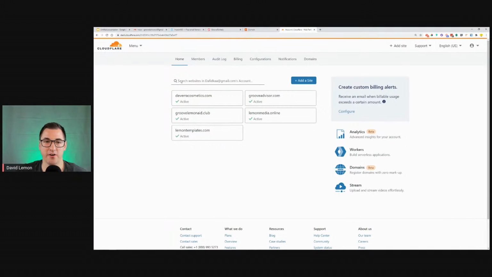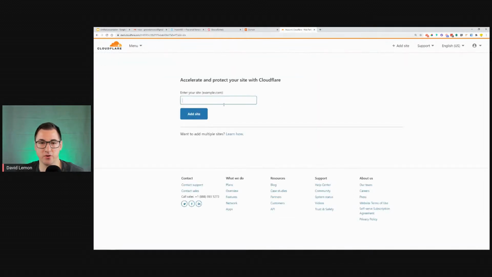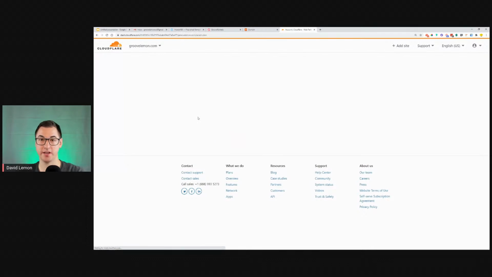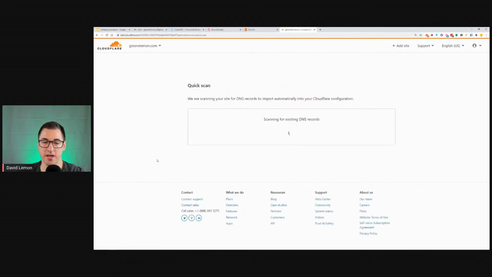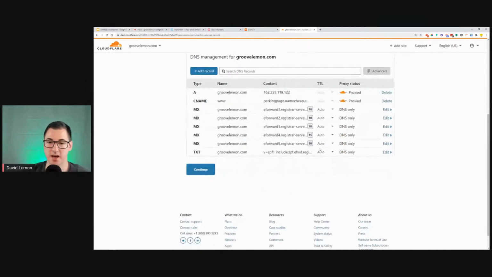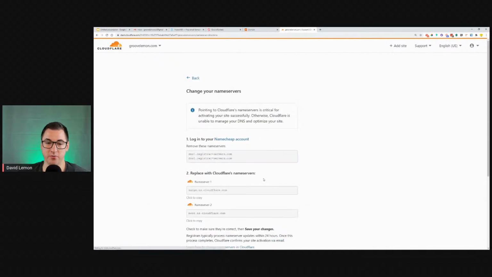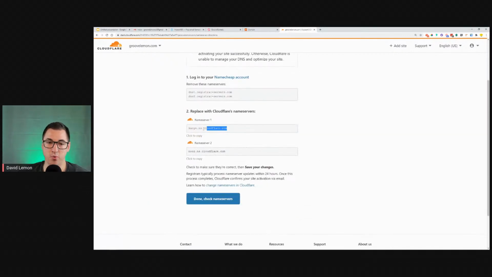When we go to Cloudflare and want to add a site, we will add groovelemon.com. We will add this site into Cloudflare so that I show you the whole process. Okay, we choose the free plan. We don't want to pay for Cloudflare. We are happy with the free account. It does a quick scan of the DNS records. The DNS records are set up in Namecheap, so this is what it is scanning now. As you can see, everything is set up from Namecheap. We don't need to do anything here. We just click continue.